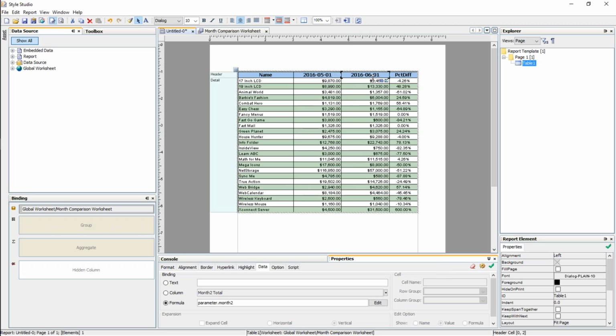The final thing I could do here is apply some better formatting to this. This gives me the year, the month, and the day.